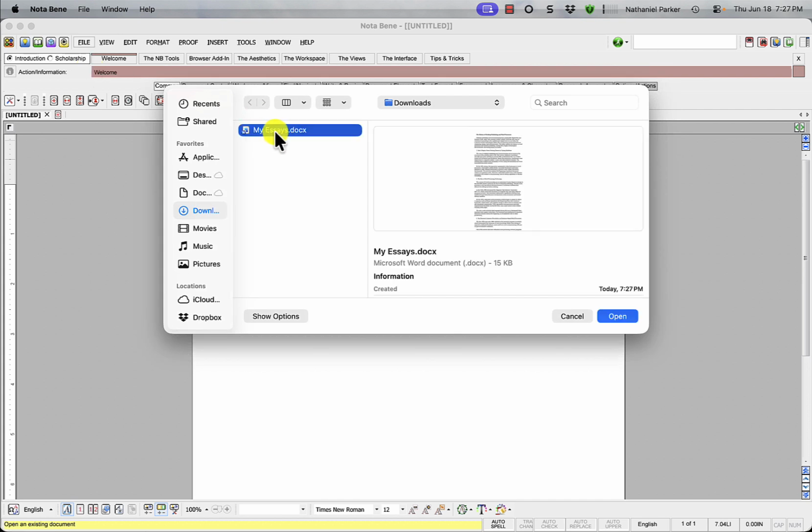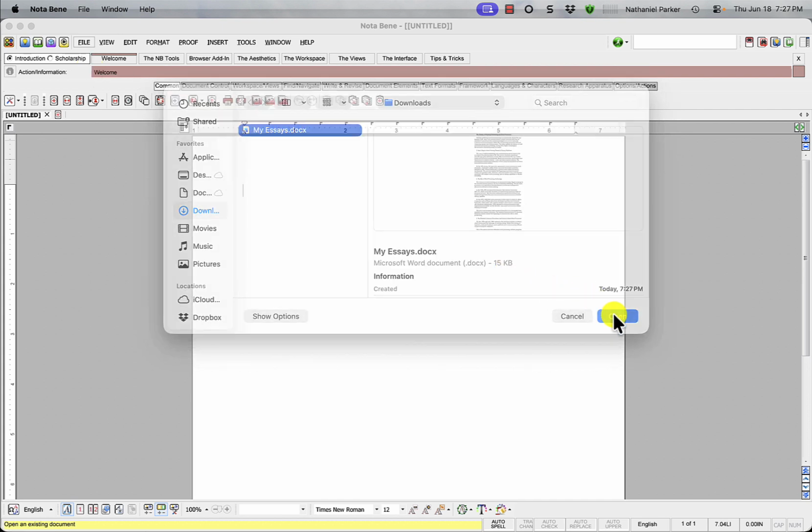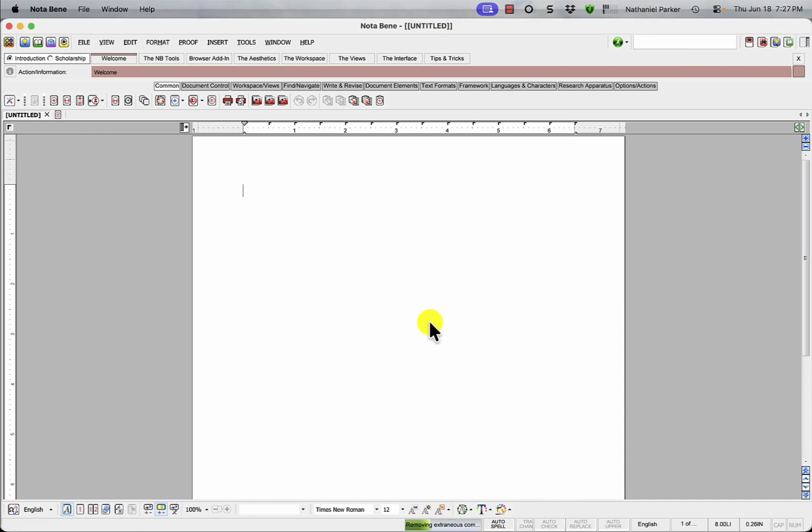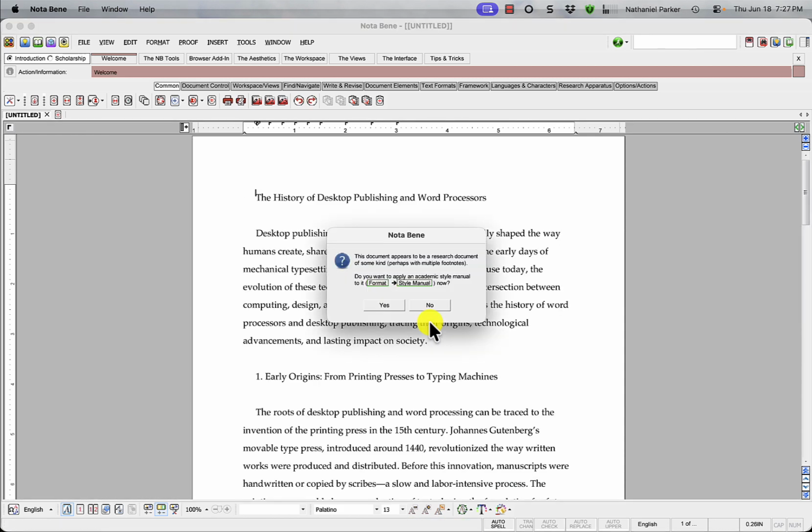I'm going to select the My Essays docx file and click on Open. I was playing with this a little bit earlier, so that's why you're seeing this come up, and I'm just going to click on No. Most people aren't going to see that message at all, but I was playing around and opening the file and testing it before this video.